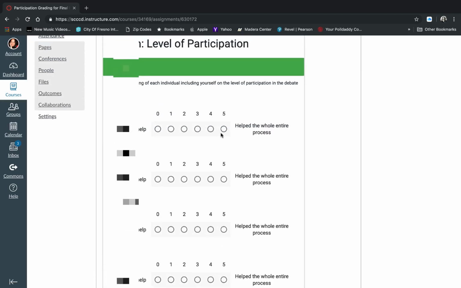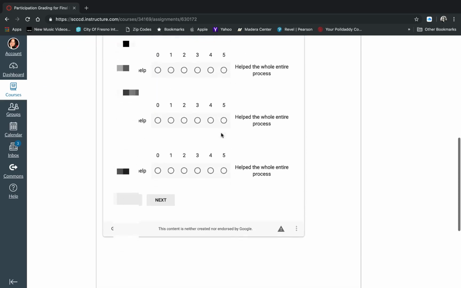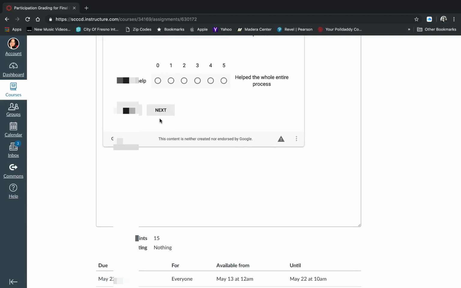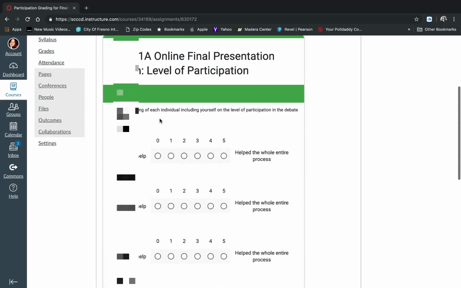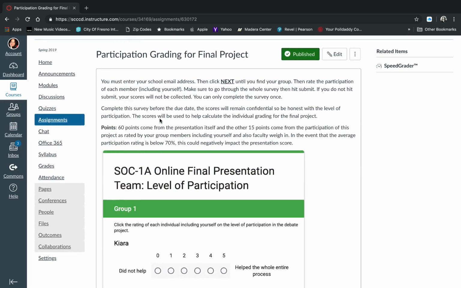Okay. So they get to fill out, and they are provided with directions. 0 means did not help, 5 means they helped the entire process, and then they have to hit next until they get to submit, and then at the back end I can see the level of participation. By doing this, it increases group membership participation, and it also shows that if they're not participating in the group process, it negatively affects their grade.